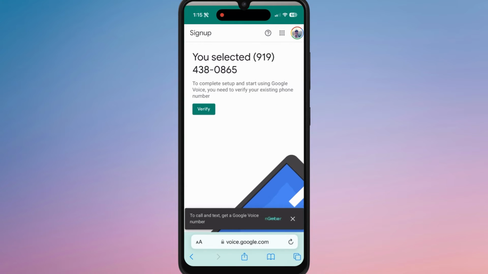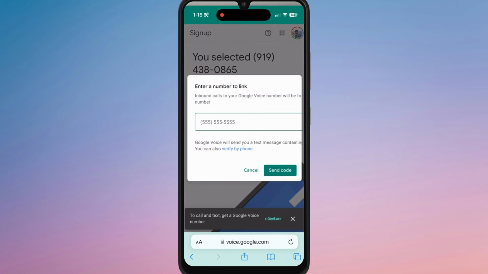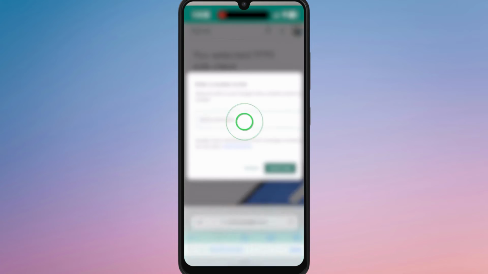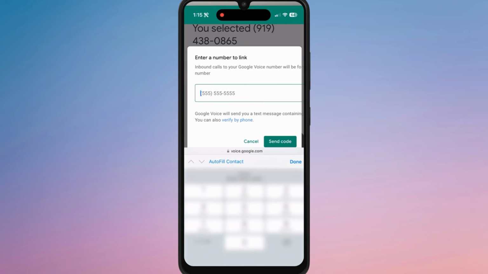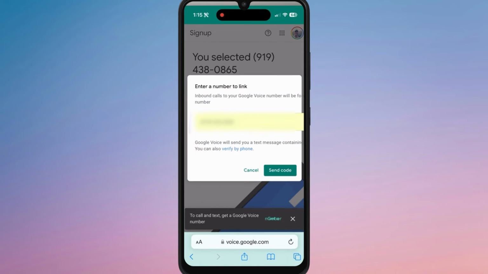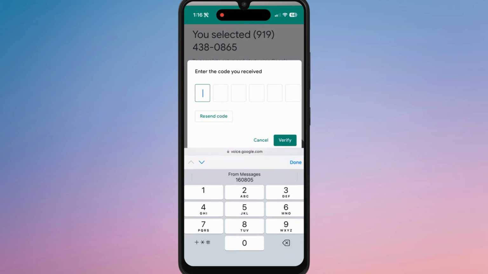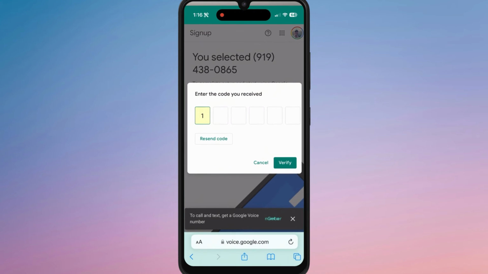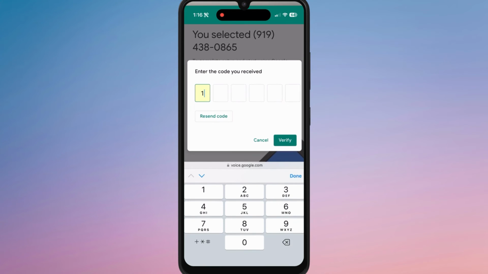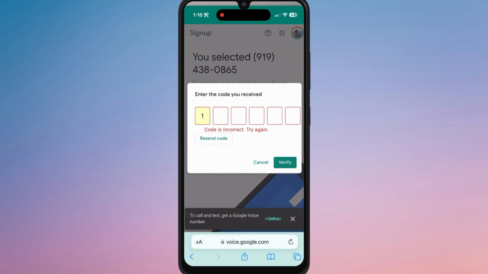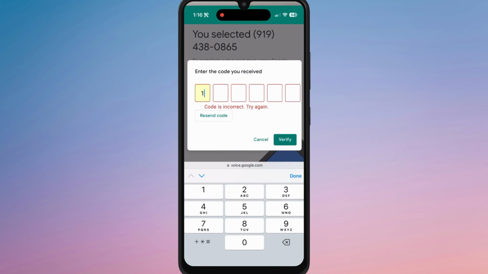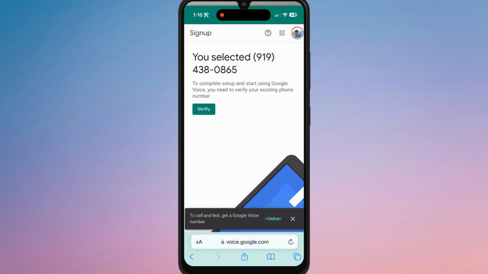Google Voice will then prompt you to verify an existing phone number. This step is important because it allows Google Voice to forward calls and text to your device. Enter your mobile number and complete the verification by inputting the code sent via text. After verification, tap Finish and your new Google Voice number is ready to use. You can now make calls, send text, and manage voicemails directly from the app or website.